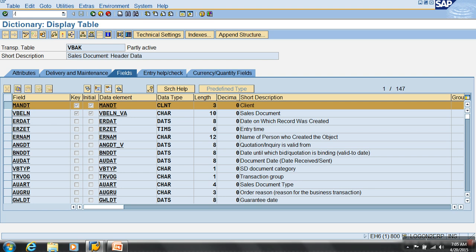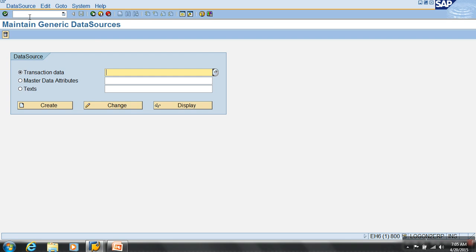So how do we create a data source? I go to the T-code RSO2. Then, depending on the type of data source, what do you want? Do you want transaction data or attribute? Creating a hierarchy is a different mechanism, we'll see that later. But how do you decide which type of data source you want to create? How do you decide whether to create a transaction data source, attribute, or text source?